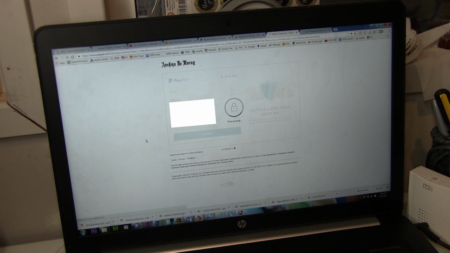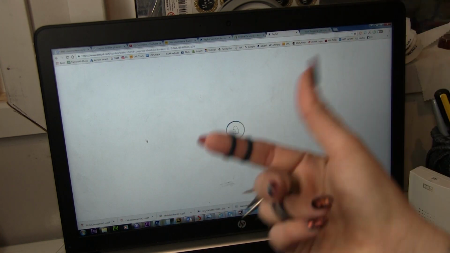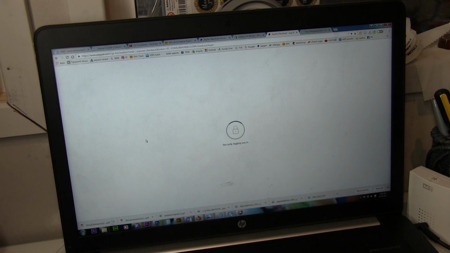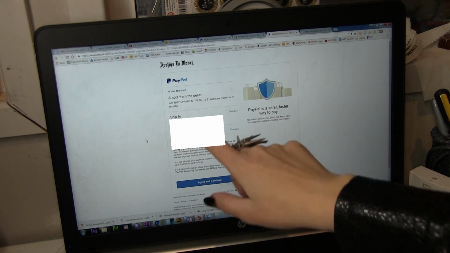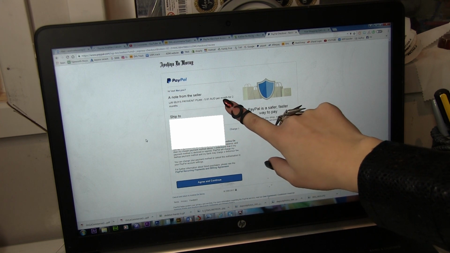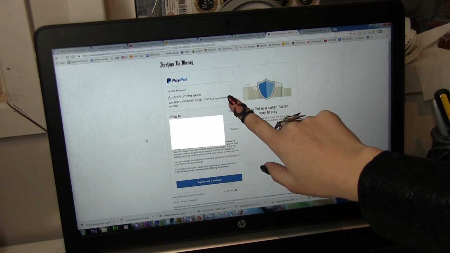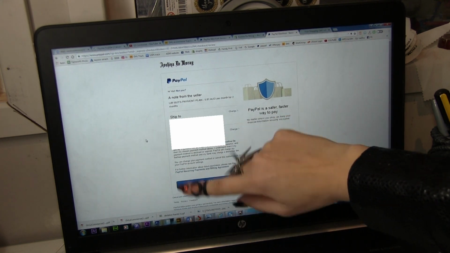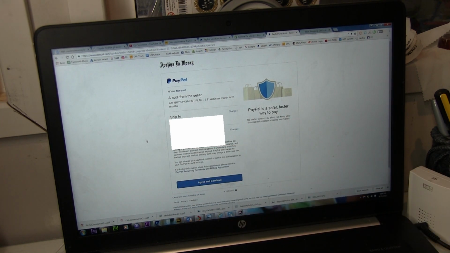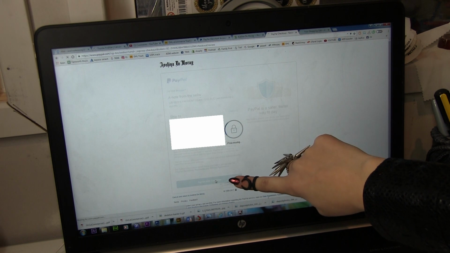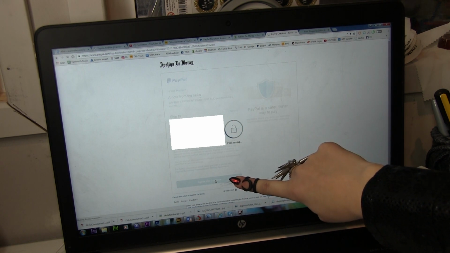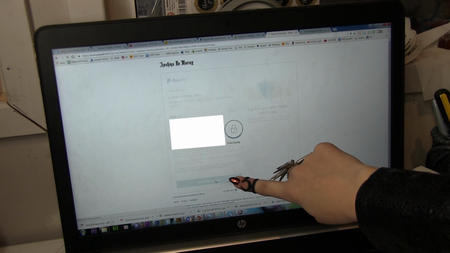And then through the magic of the universe. Oh man, it's taking too long. Trying to be charismatic, it's not working. A note from the seller, lay-by payment plan. For 2 months, again, this is just confirming everything: the shipping address, which account it's going to take it out of. Agree and continue. Not until you've clicked this button here is your lay-by actually set up. So do not leave this process until you click that.